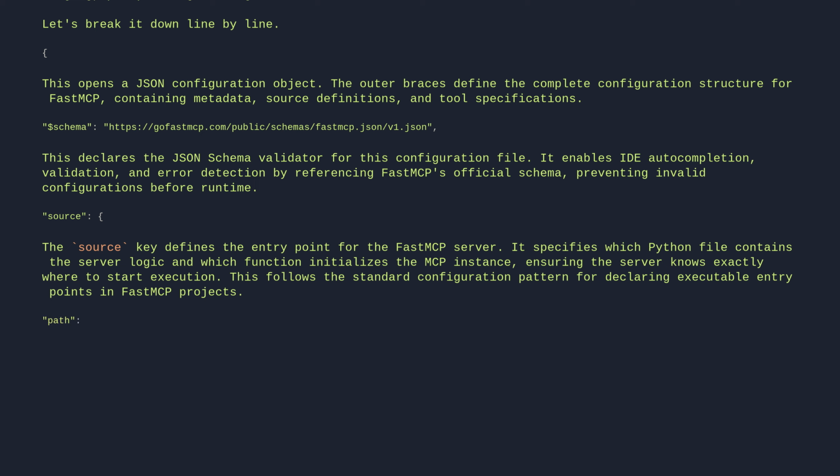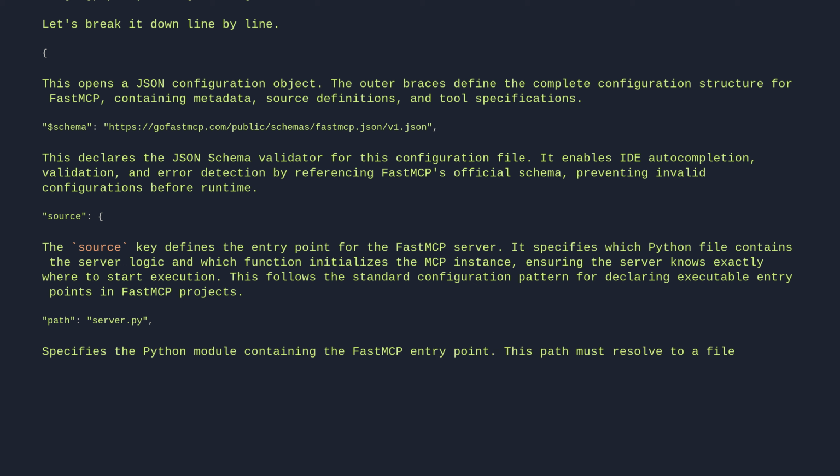Path: server.py. Specifies the Python module containing the FastMCP entry point. This path must resolve to a file with a decorated function that handles incoming AI requests, typically where your @mcp.tool functions are defined.